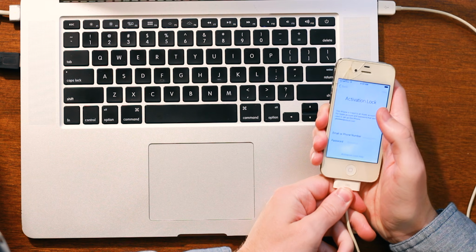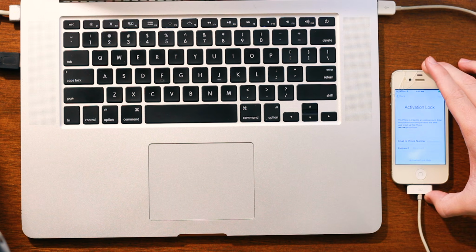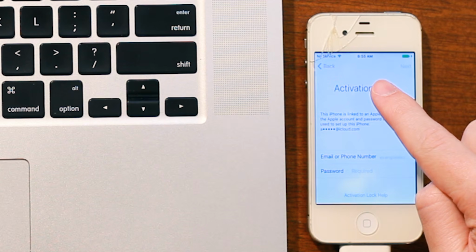So let's get started. I'm going to be showing this method first on a Mac, even though the process is basically exactly the same on Windows. There are a couple of teeny tiny differences, so I'll show you both, but I'm going to start with the Mac and then we'll move to Windows. So go ahead and get your device connected. Do not ask me why the screen is cracked.